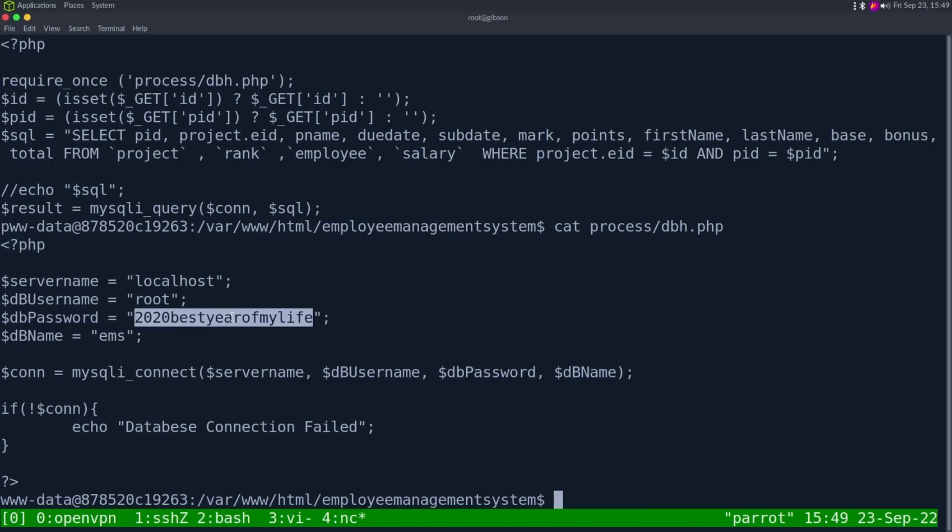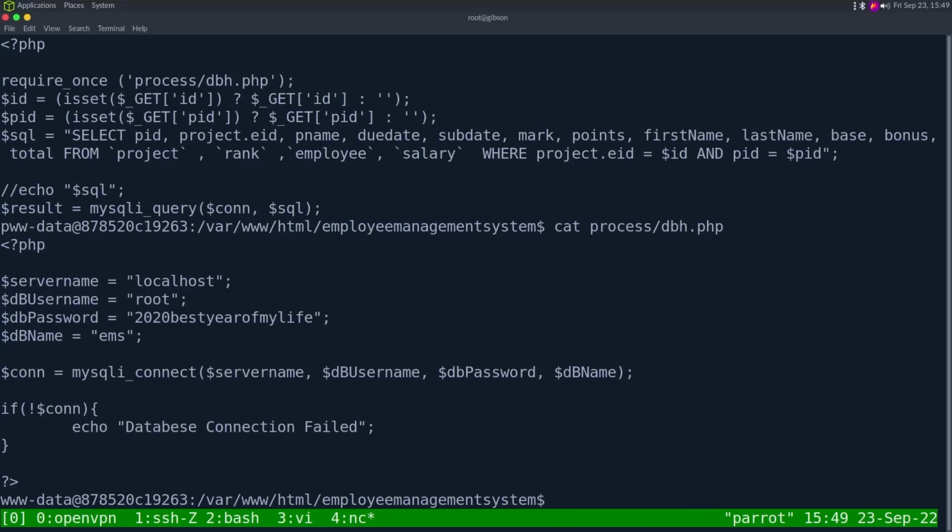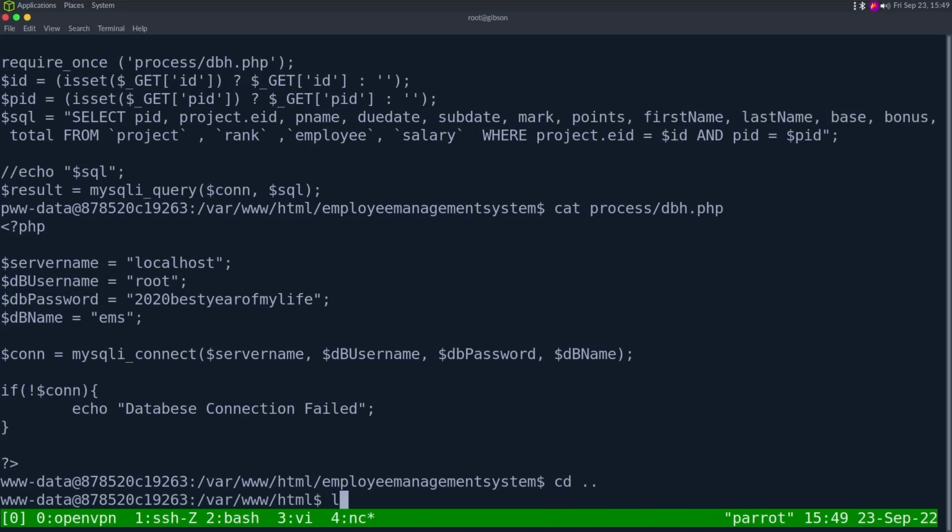We look at this. We have "2020 best year of my life." So that is one credential. And I'm going to add this into just pw.txt on my Kraken. I'm going to create a custom word list just to see if there's any passwords here, right?